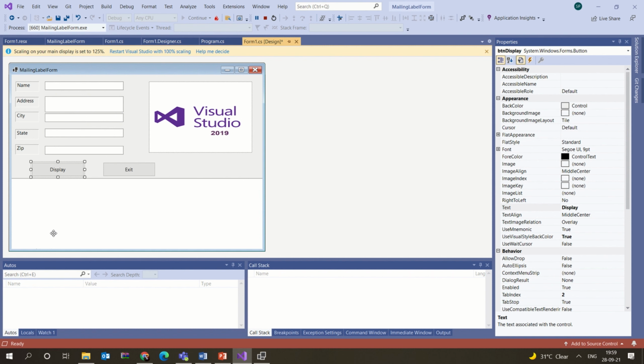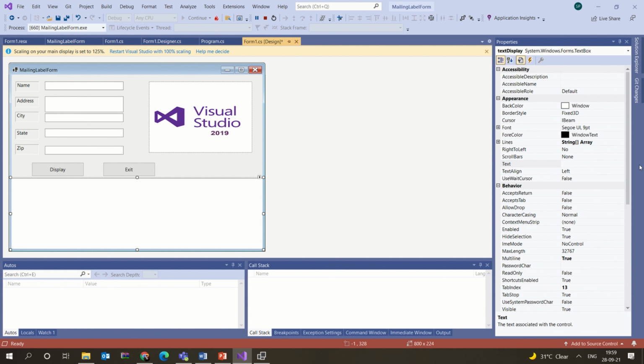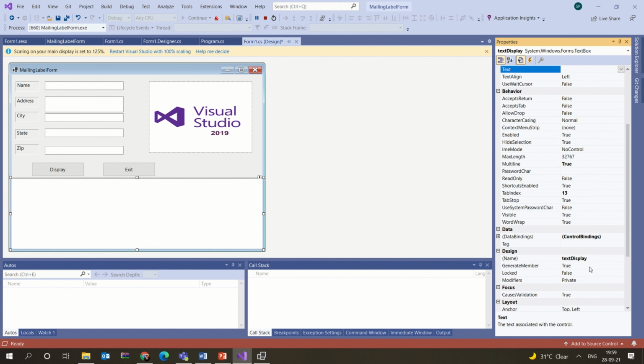All this content which you have taken has to be displayed here in this box. So when I click on this box, just check the name. What is the name of it? Just scroll down and check. It is text display.